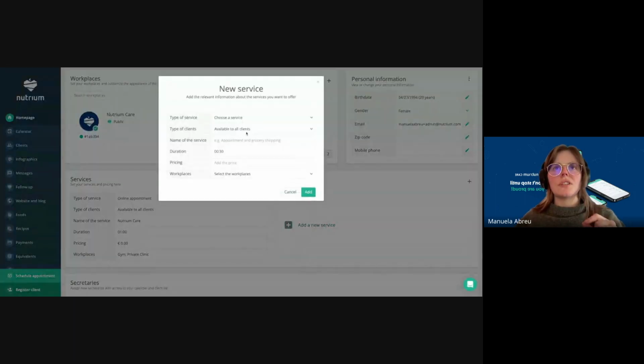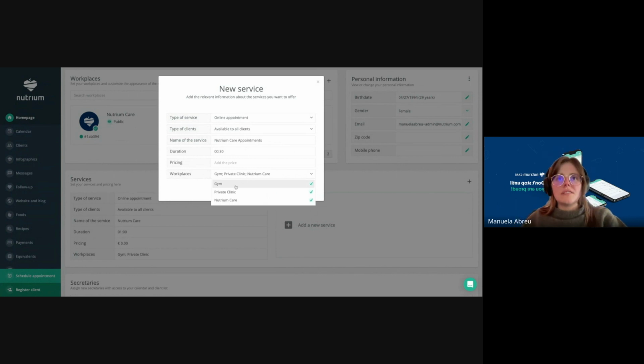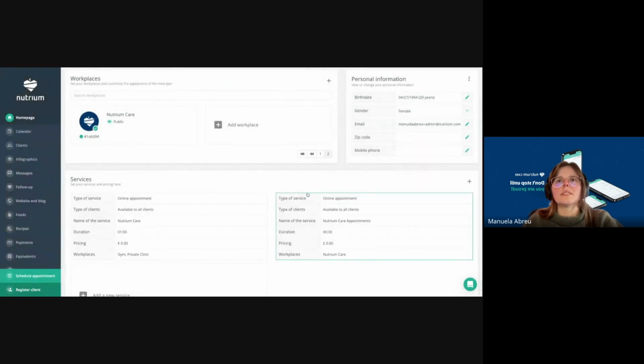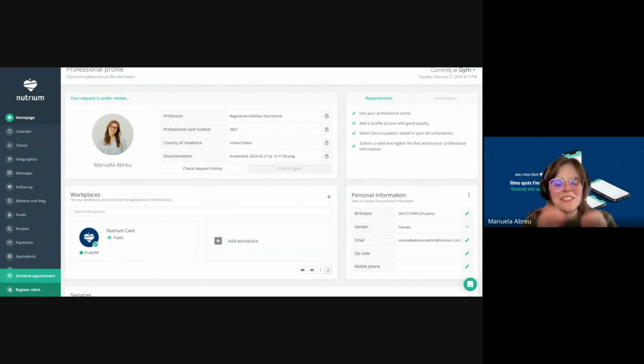But right now, just for the example of how to set up the schedule, I will create that service, so online appointment, and I will create here the service that is Nutrium Care appointment. As you can see, it is connected to all of my working places, but I'm just adding here that I just want this to be connected to Nutrium Care. So why am I showing these little steps? Because this is very important for creating the calendar.